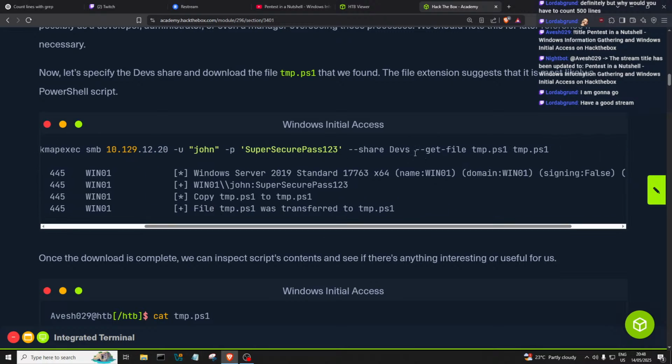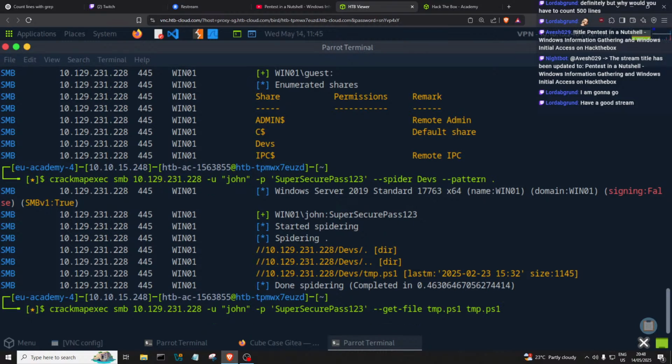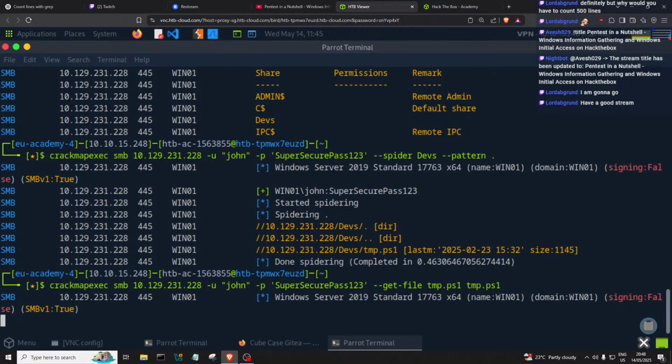So we're just gonna add this little bit right there to our previous command, except this time we're not gonna do that. Let's do this. There we go. We're gonna get file tmp.ps1 and I'm gonna save it as tmp.ps1.